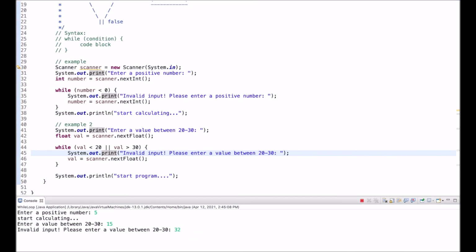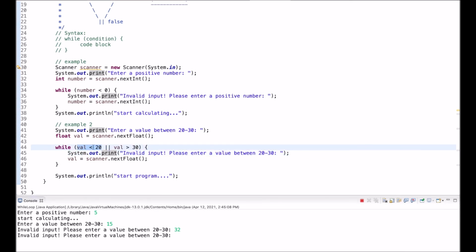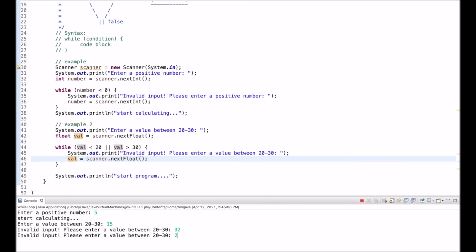Let's say I enter 32. 32. This condition is false, so it goes on to check the next condition. 32 is larger than 30. This is true. So the logical OR condition here becomes true. It enters the block again, outputs a new prompt, reads in another float. And this time I enter 27.